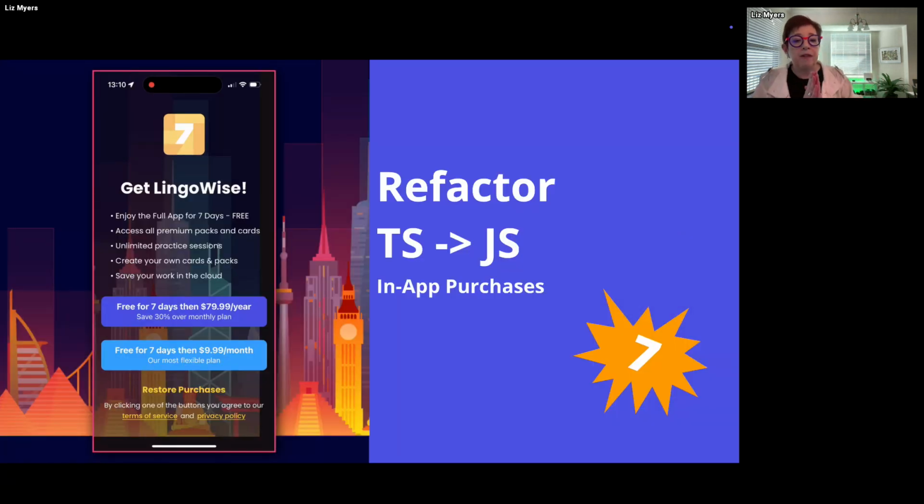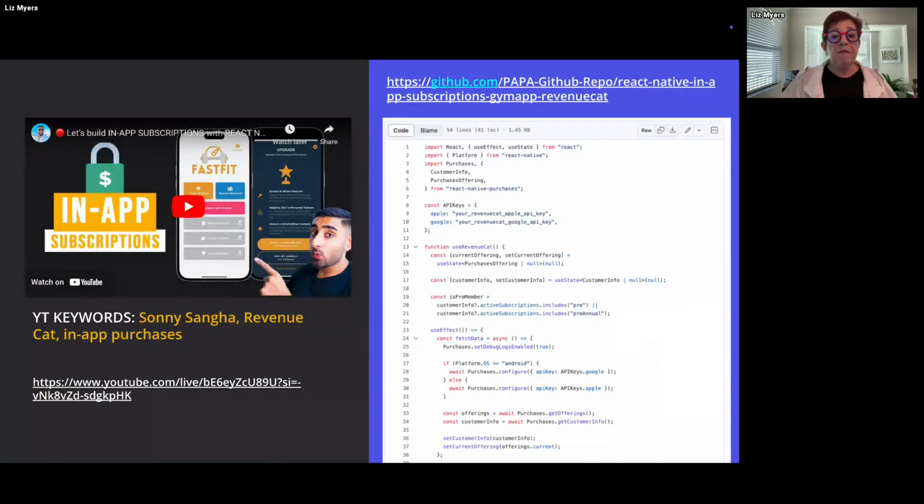Okay, tip number 7. Eventually, if this is going to be your main vocation, you need to charge for your work. And subscriptions are common practice in mobile development. And I had found a terrific tutorial for Revenue Cat and in-store subscription with Google Play and the Apple App Store. The thing is that the video I found was using TypeScript.